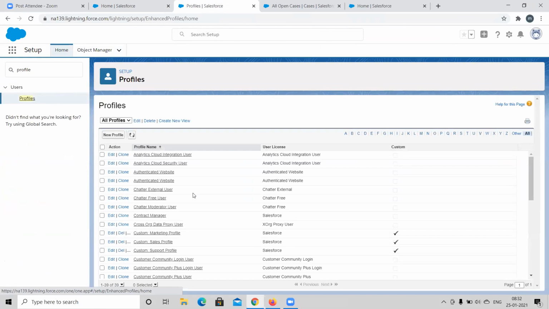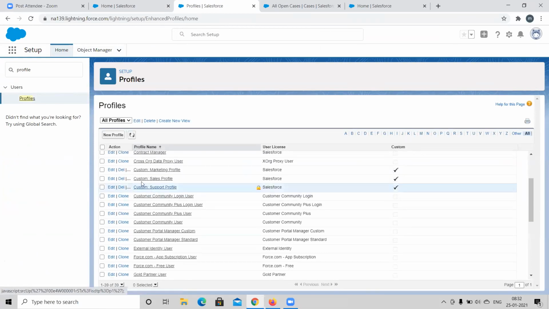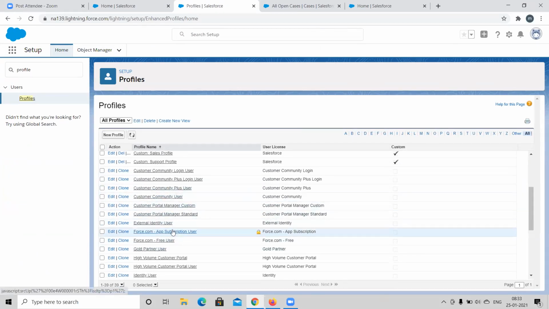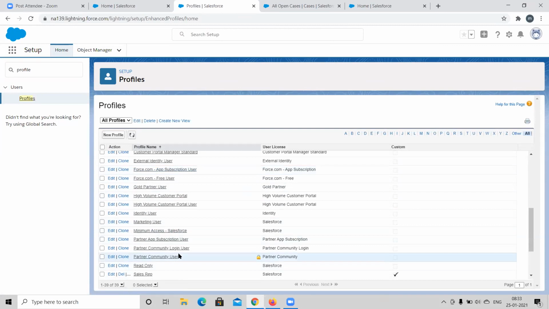So if we open the profiles, there are a few profiles: custom marketing, sales profiles, community user, and gold partner user. By looking at the profile name, we'll come to know why we use that profile. Here is a marketing profile, so that's nothing but marketing people will use this profile. There are different kinds of profiles, so we cannot just create a user and blindly assign one.